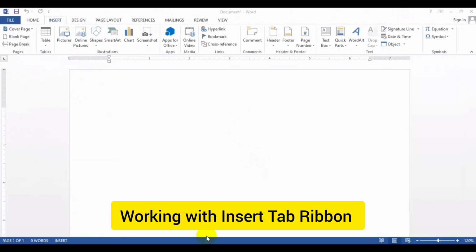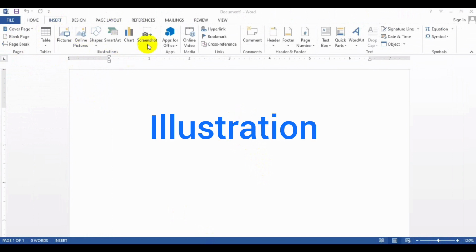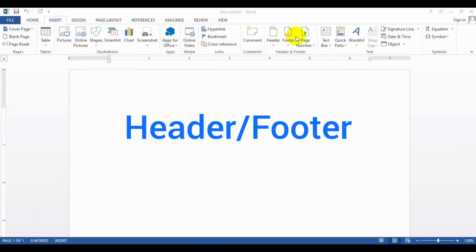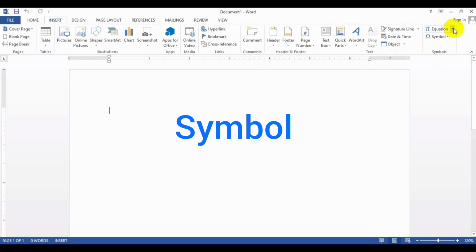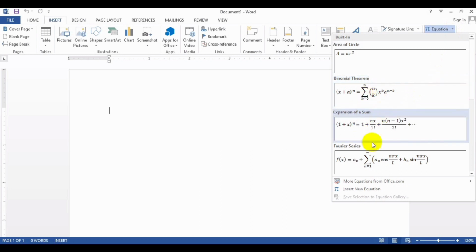Working with the Insert tab ribbons. In Insert, we have the page, the table, the illustration, apps, media, comments, header and footer, the text, and then the symbol. That is the equation, and we have the symbol. So these are the already-made templates that we have.